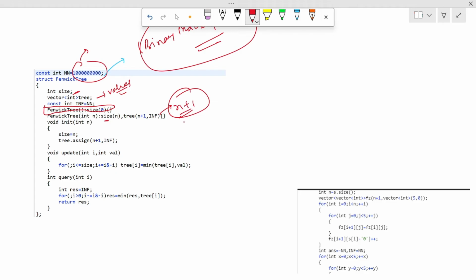This n+1 setting assigns all the values to infinity. First we initialize the Fenwick tree with the given size n, and then assign all values to infinity. After this is our initialization condition, and then we have to update the values. How do we update the Fenwick tree at index i? At index i we take the minimum value which we encounter, and after that we have a loop.